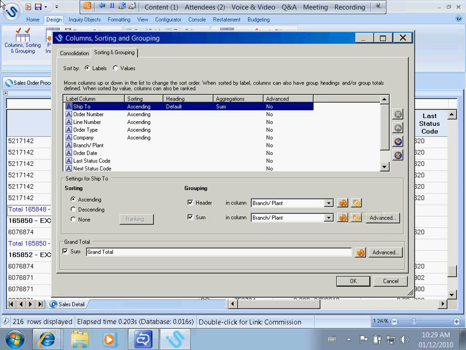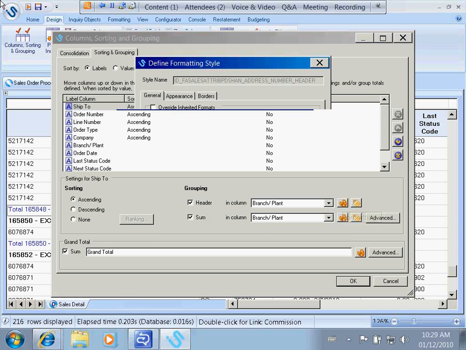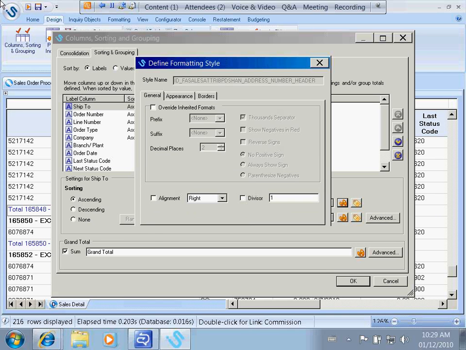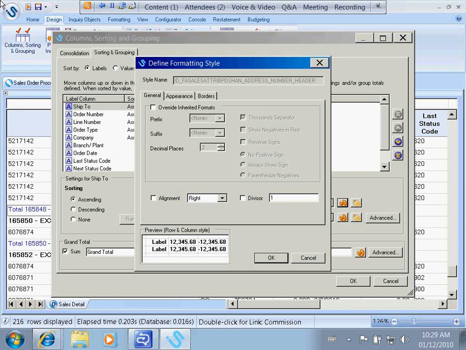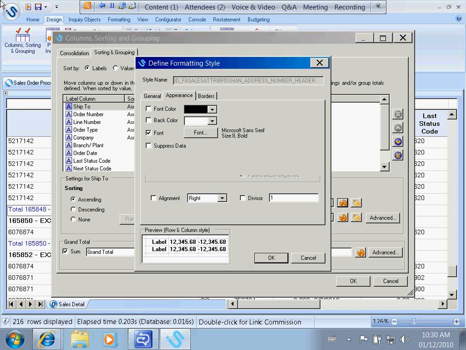I've got three different tabs here: general, appearance, and borders. The first one, general, is primarily going to format the number. It's going to say the number of decimal places, and if you want a prefix like a dollar sign, a suffix like a percent sign, that kind of thing. What I'm interested in is the second one that says appearance. If I want it to have a yellow background, I'm going to go to the appearance tab. Where it says back color, I'm going to use the drop down and pick yellow.